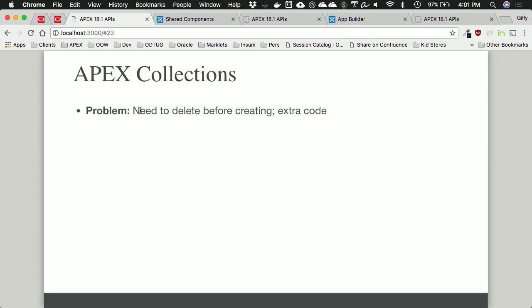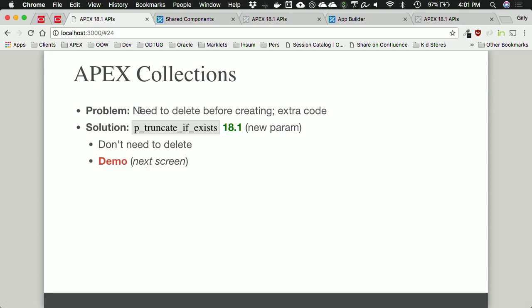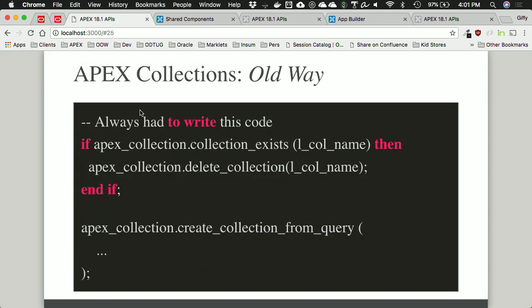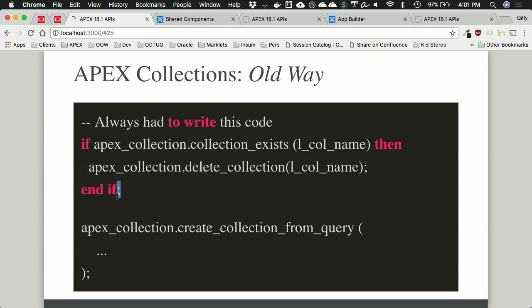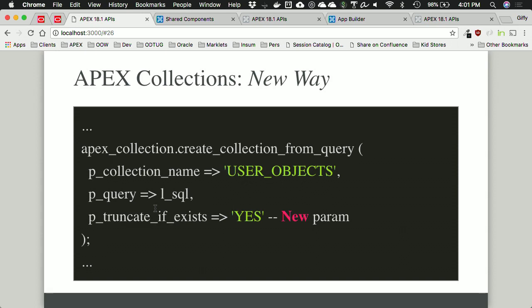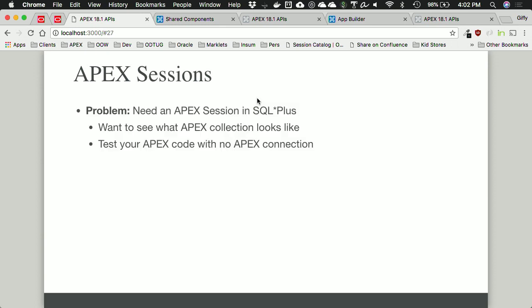So Apex, this is just a small thing. I'm blowing by this because this was more of a pet peeve. How many people here have had to create and write collections before? How many people had to write this if block? If you know what I'm talking about, before every time you write a collection, you have to say if a collection exists, delete it, and then create it. It was a real pain. Now, one statement, and just pass in this line, p_truncate_if_exists. Problem solved. I'm not going to demo this because you'll actually see it.